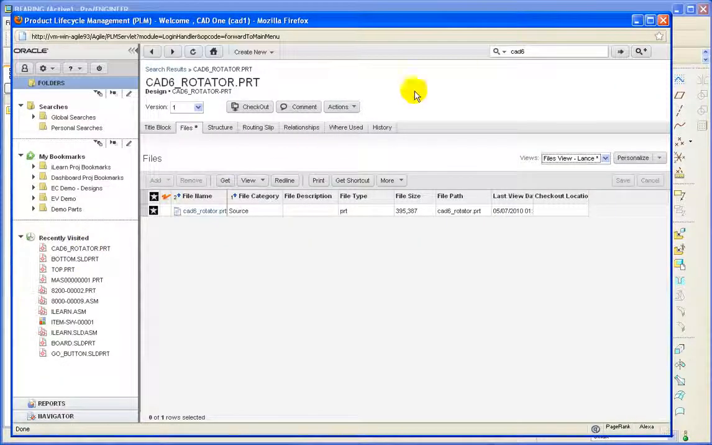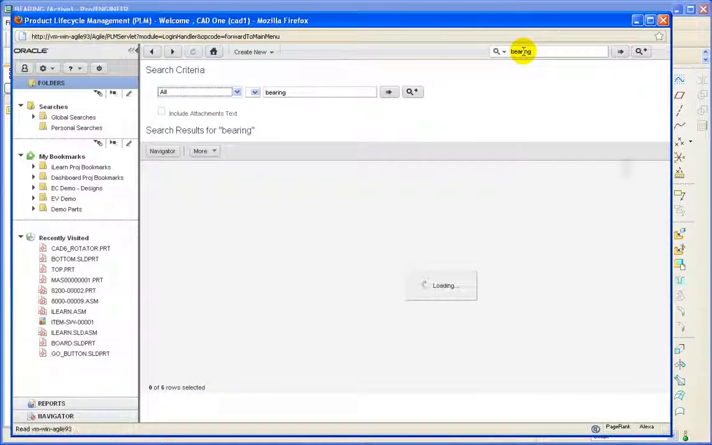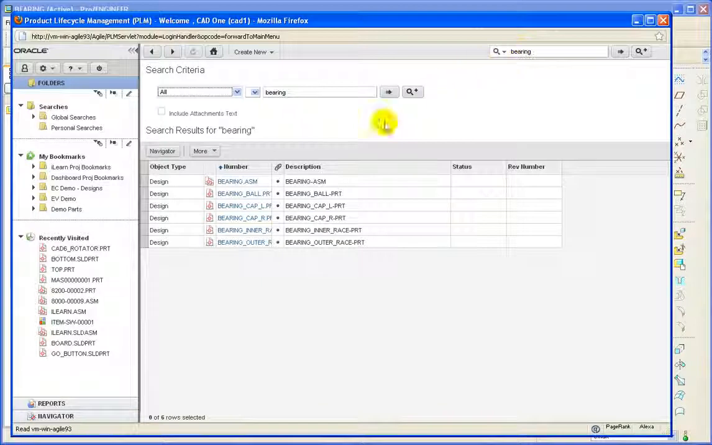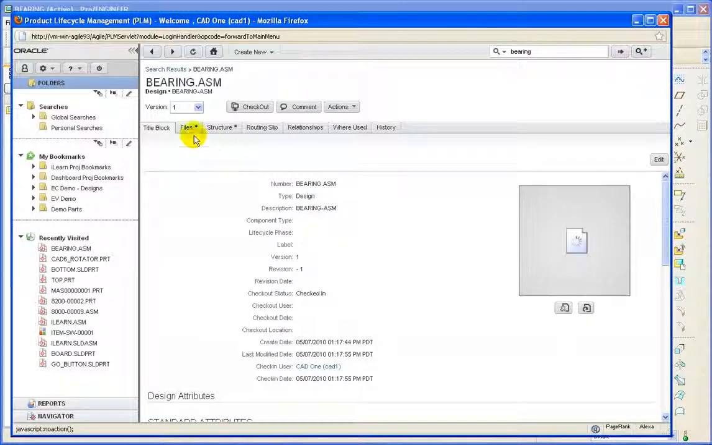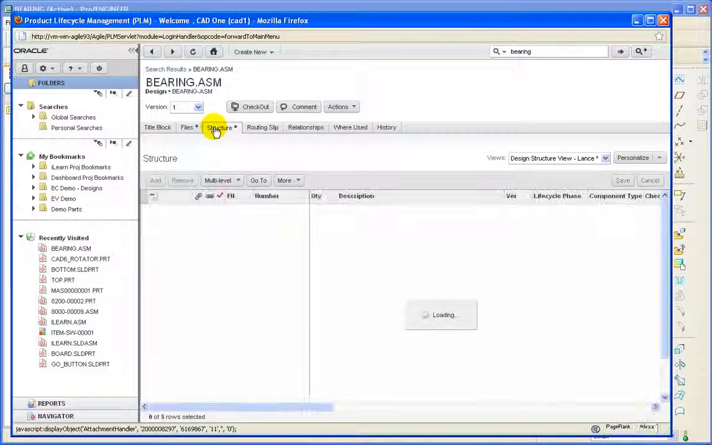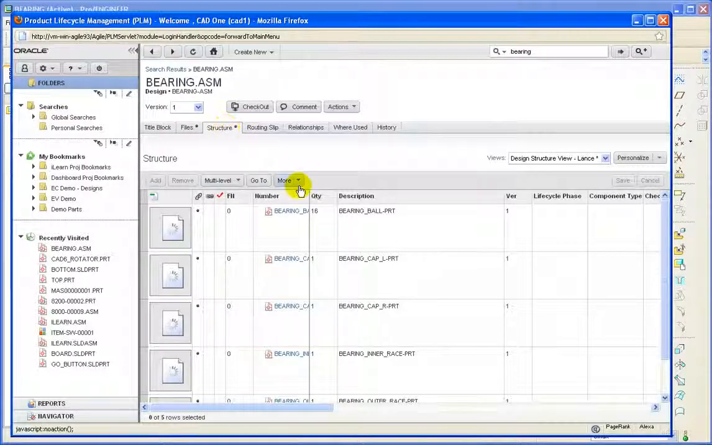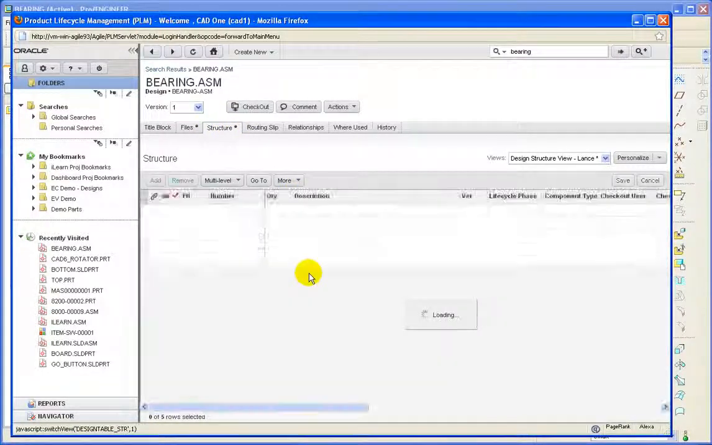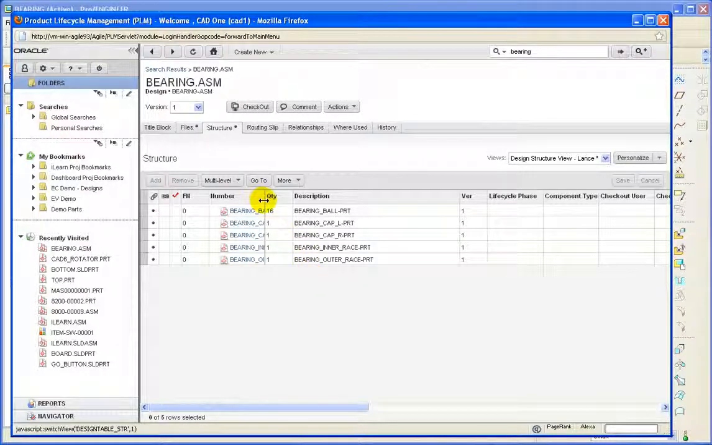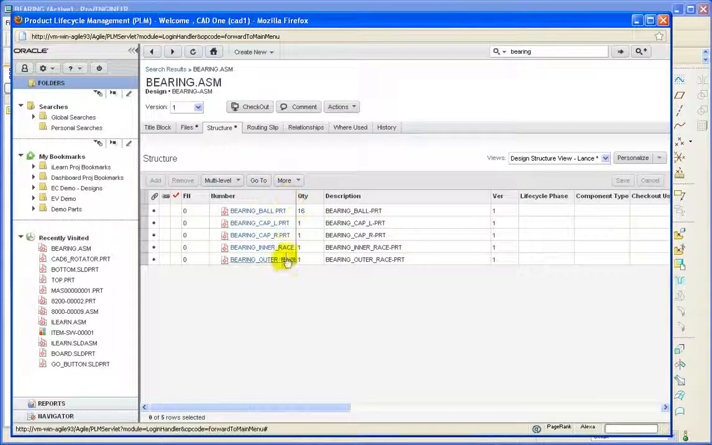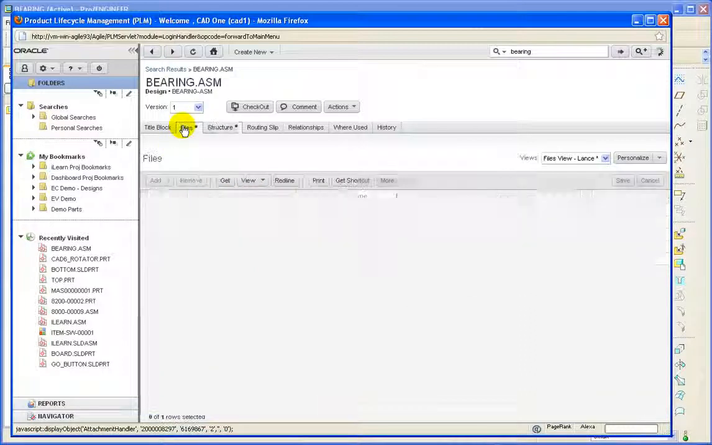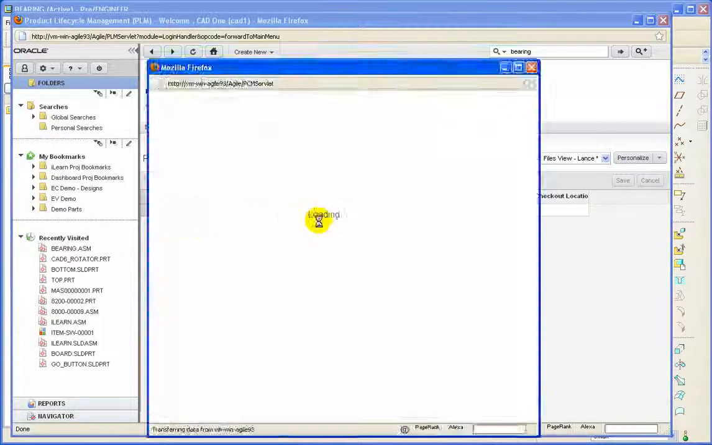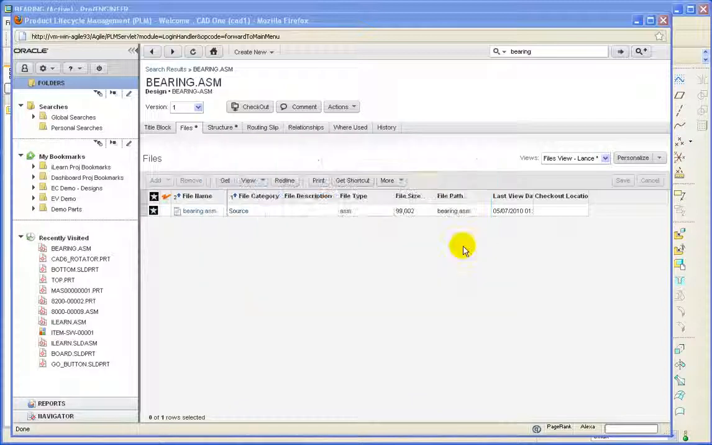We will search on bearing. And here we can see that design objects were in fact created not only for the assembly, but for all of its dependencies. If we open it up, we can see that we have some structure. And we also have the native CAD file that was attached, and we will open that up in AutoView.